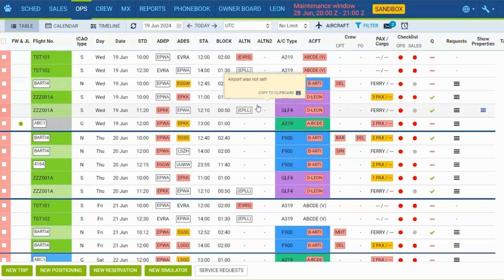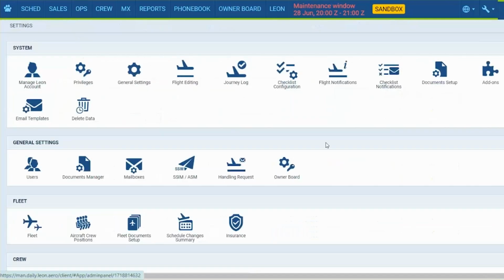We will learn how to assign crew to a flight in Leon. To assign crew to a flight for the first time, we need to ensure that all initial settings are in place. In some of our other videos, we've already discussed aircraft positions, ratings, and other important details for crew setup. Today, we'll focus on the step-by-step process of adding crew.